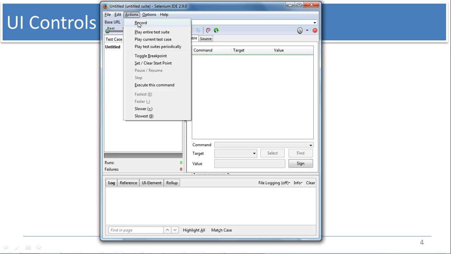Recording the test steps automatically while you are doing something on the web page. Play entire test suite: you want to execute all the test cases in a test suite, or you want to execute the current test case. Toggle breakpoint, this is for debugging mainly. Set clear start point: set a start point for the test case. Pause or resume. Step into one by one, again for debugging. Executing a single command in a test case.